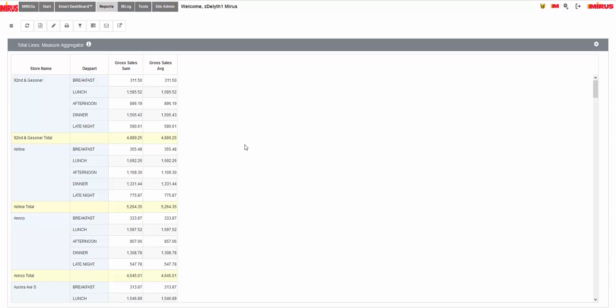Now, our other new feature is Measure Aggregator. Mears has added this new feature to our Total Lines. Measure Aggregator allows you to display different aggregations on the same row. For example, before, to get 2 different aggregations to show, you would have had to add 2 different total lines.